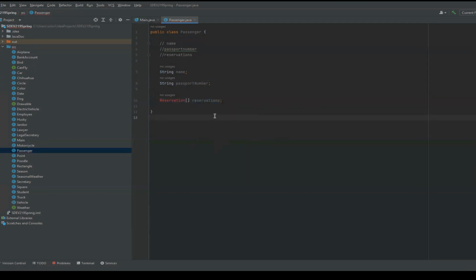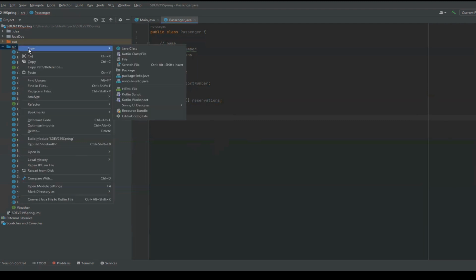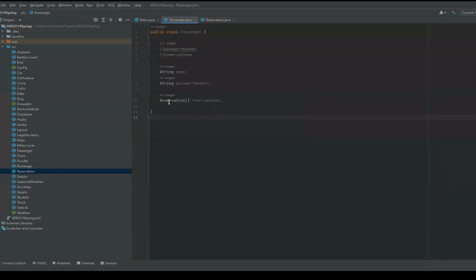So let's actually go and create reservations. So right click on source, do a new class. As soon as I create that, the red part goes away and we have an array of reservation.